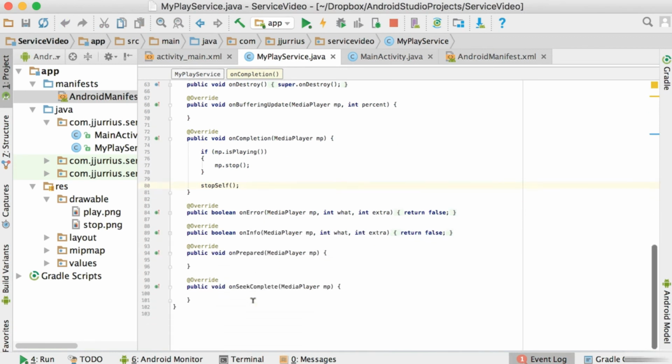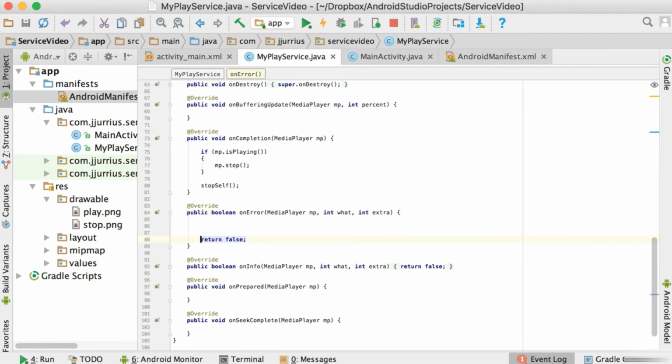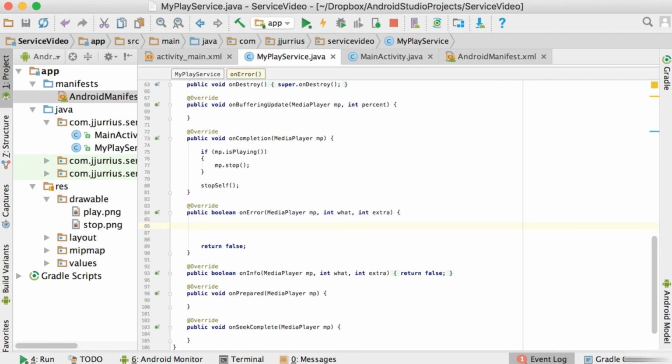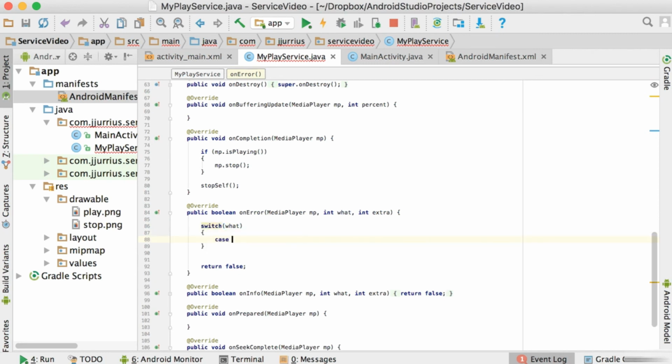Now the next method that we're going to quickly have a look at is the onError method. So there's the onError method, and we can keep that return false there. In the onError method, if something happens while playing the music, there's an error code that we can have a look at. You can see the media player was passed in, and then what is the error, what happened there. So I'm going to use the what argument there, which is the second argument, an integer. And then there are a few cases that we can test for.